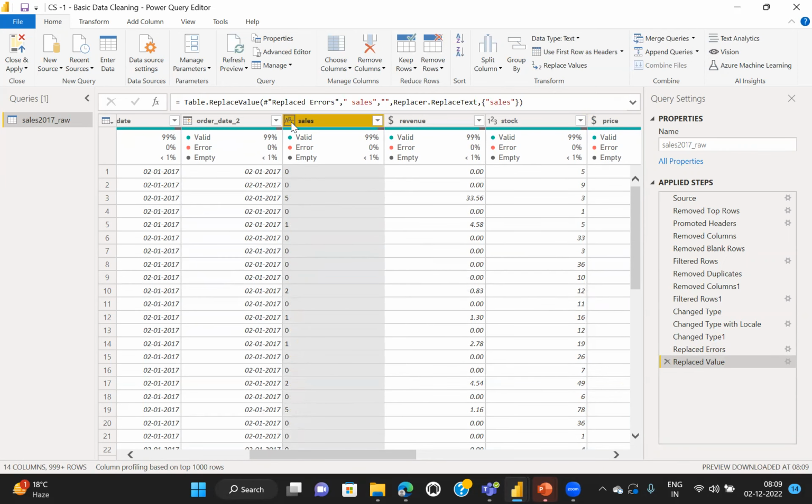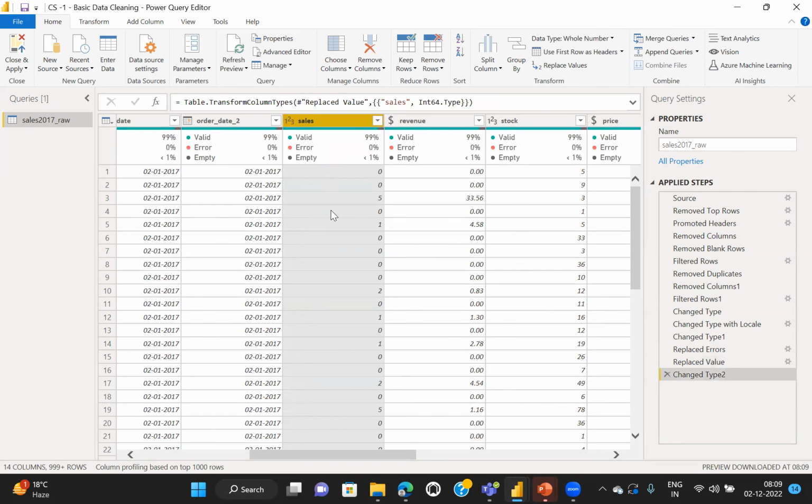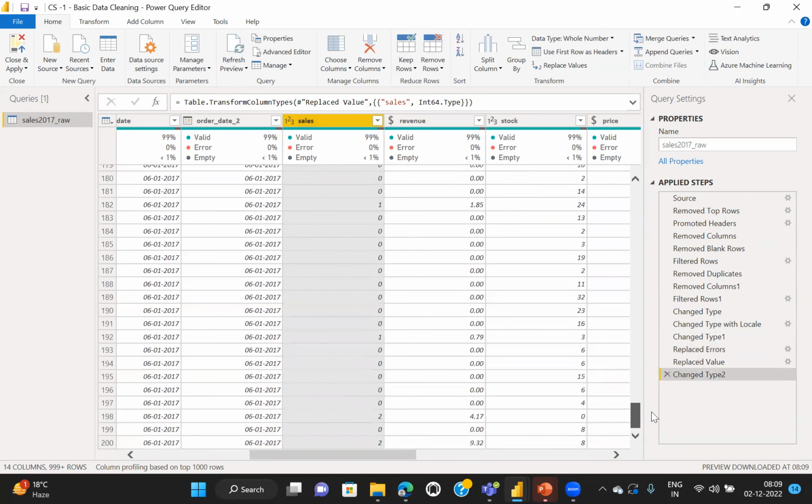Now we have the numbers, and we can convert it to number type. This is a whole number type, and now we can convert it to whole number type. Fine. And we have got the data.